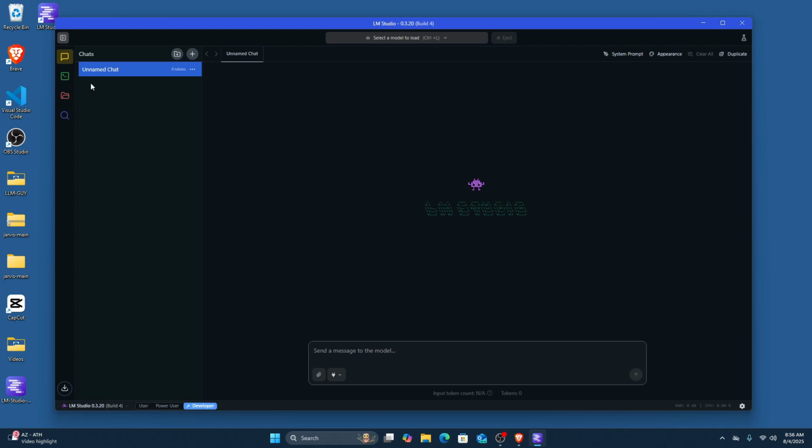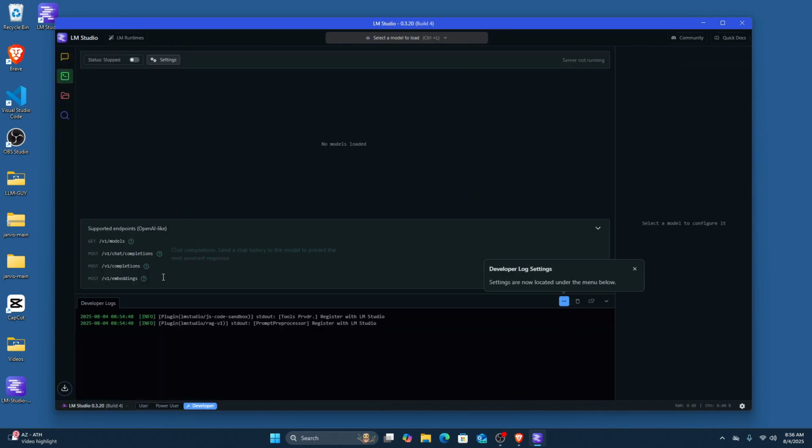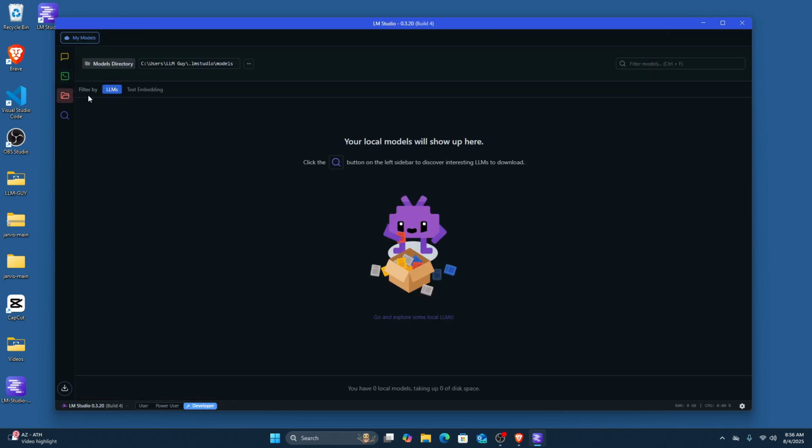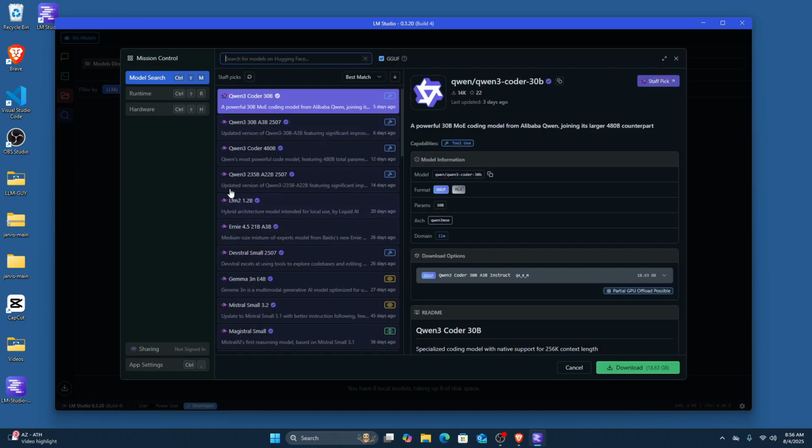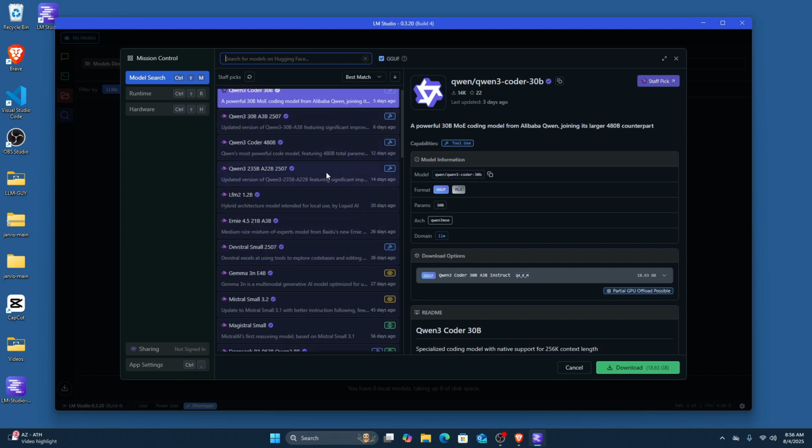Alright, so now that we have the application open, I'm just going to go over a few of the tabs and kind of how to use this. So first we have the chat tab. Obviously this is going to be for chatting with your large language model. Right here is the developer tab. So this is going to be about using these specific endpoints right here. This is going to be my models, so all your models you'll see will be loaded in here. And then this is going to be the Discover tab, so this is where you can actually pull models from Hugging Face.